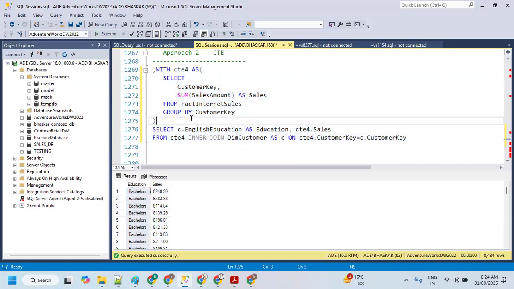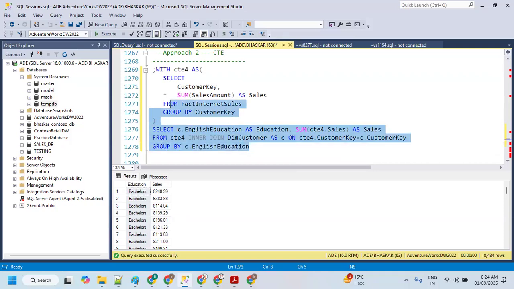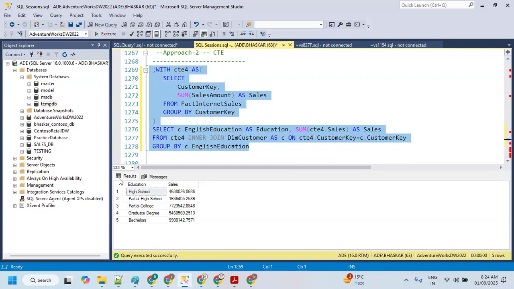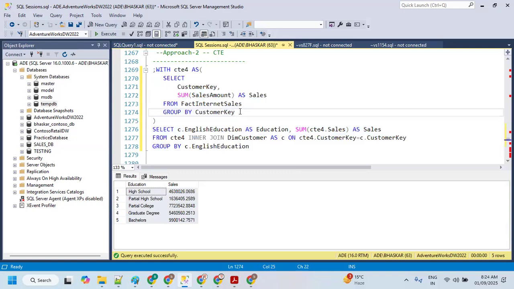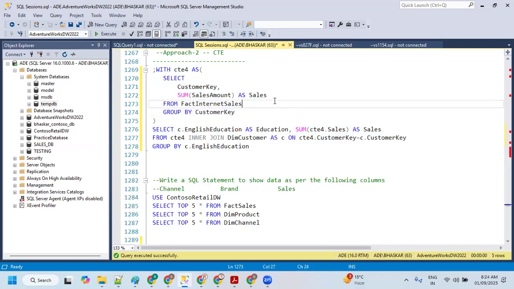We need to summarize even in the outer side of your CTE. In the CTE definition, we are doing an aggregation. In the outside also, we can do an aggregation. So how I'm going to do is sum of CTE4 dot sales as sales. Since we are having an aggregated column in the outer, we are going to keep this in the group by. Let's execute it and see the result. This is how you're going to write the SQL code.